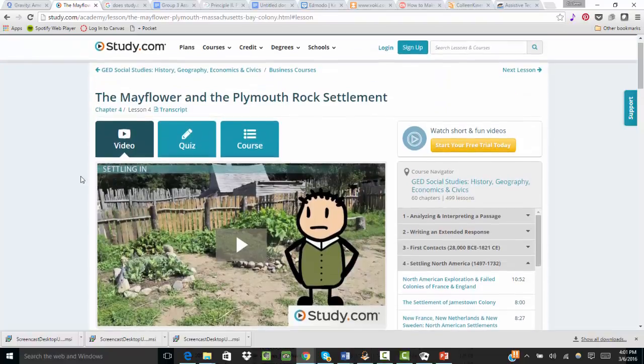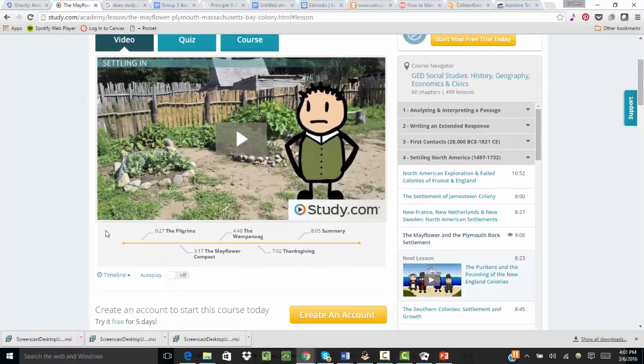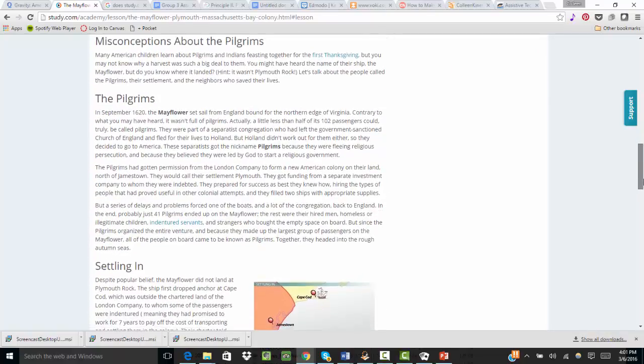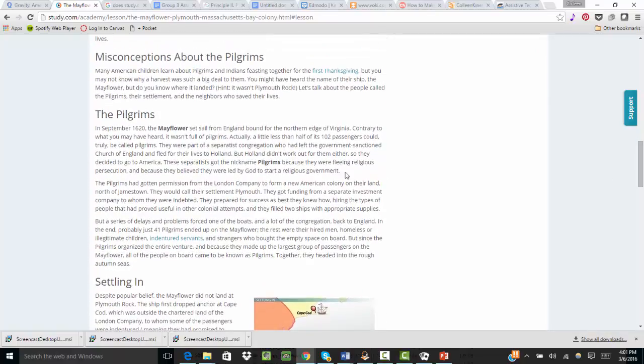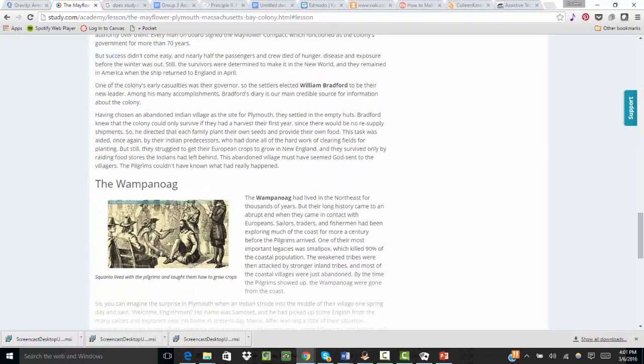As this is set up, you've got a video, in this case, of the Mayflower and Plymouth Rock settlement. You can see the timeline of the video, which is nice. You can just select the portion that you're interested in if you don't want to watch the whole 8 minutes. It also has a transcript, so you can watch and read or just read. It's got highlighted important terms, a map, a drawing, so a lot of different forms of representation there.